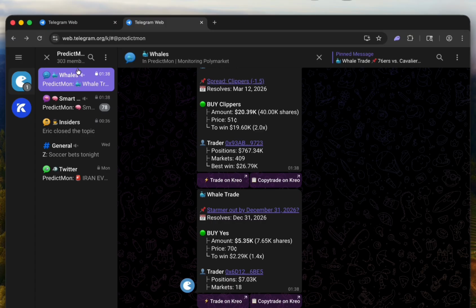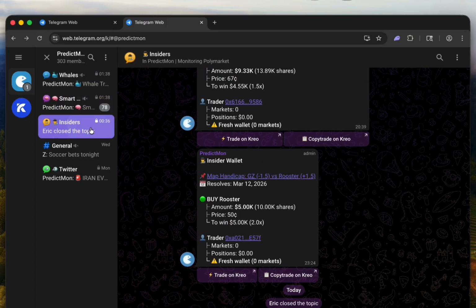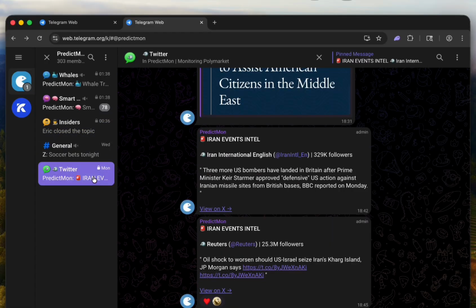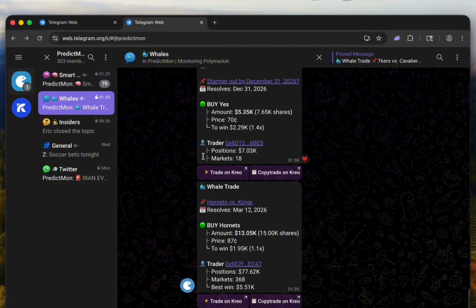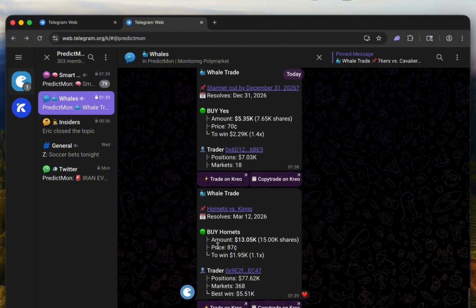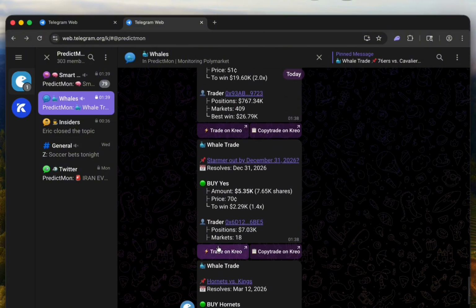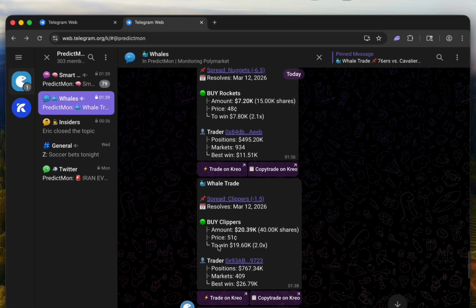So to give you a quick rundown of PredictMon, we currently feature a whale monitor, a smart money monitor, an insiders monitor, a Twitter monitor, and then importantly, there's your general chat where you can easily speak and interact with other users. So we have the whale monitor, which is designed to detect all significant large volume trades that are actively taking place within the market right now.